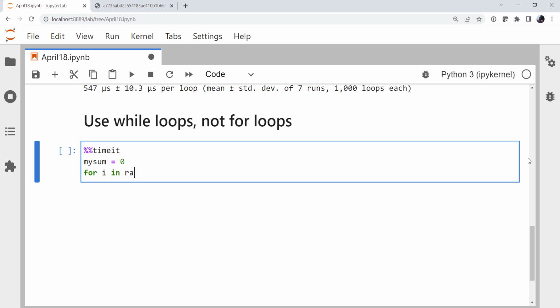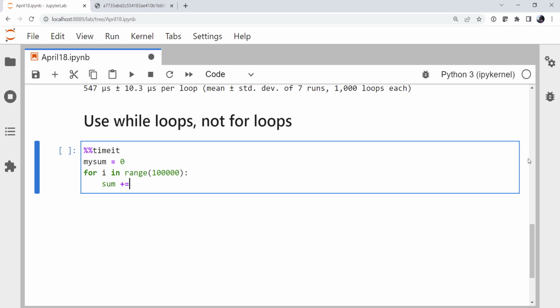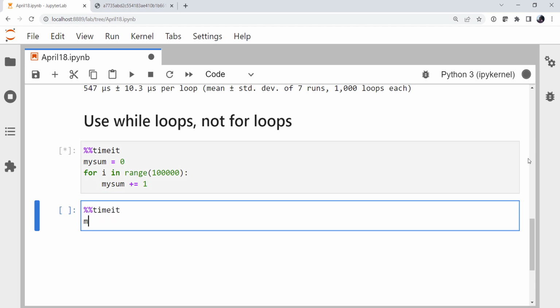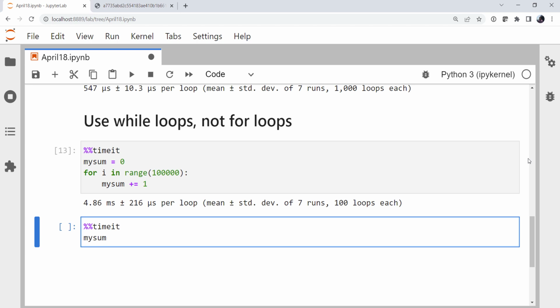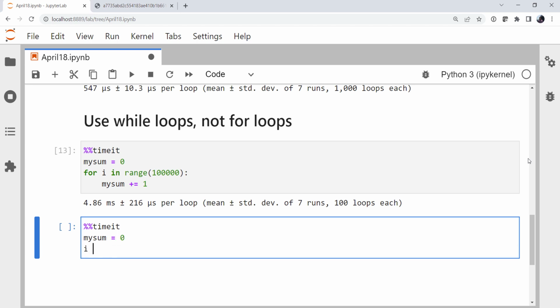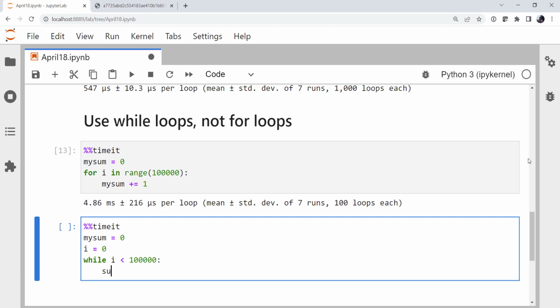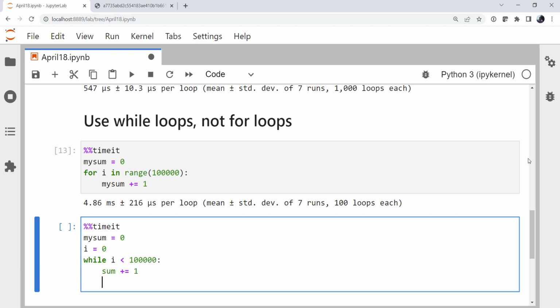my sum is 0, for i in range 100,000, my sum plus equals 1. Best not to use built-ins there, since they're reserved words. And then time it. my sum equals 0. I have to have some kind of index to get out of my while loop. While i is less than 100,000, my sum plus equals 1, i plus equals 1.